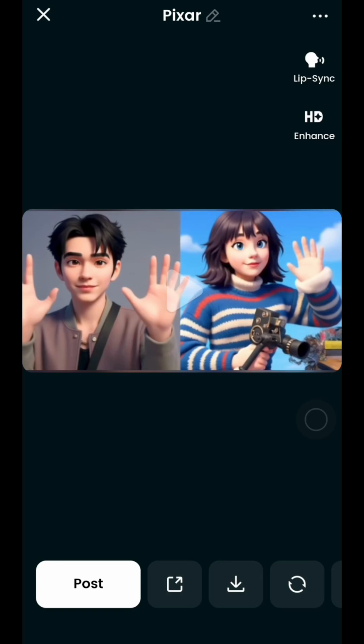And okay, like this, your brand new Pixar style photo animation will appear on your screen. It really does look like something out of an animated film. And if you want to download it, just tap on the download button. And okay, that's it. In just a minute, you have transformed your regular photo into a Pixar animation using DreamFace.